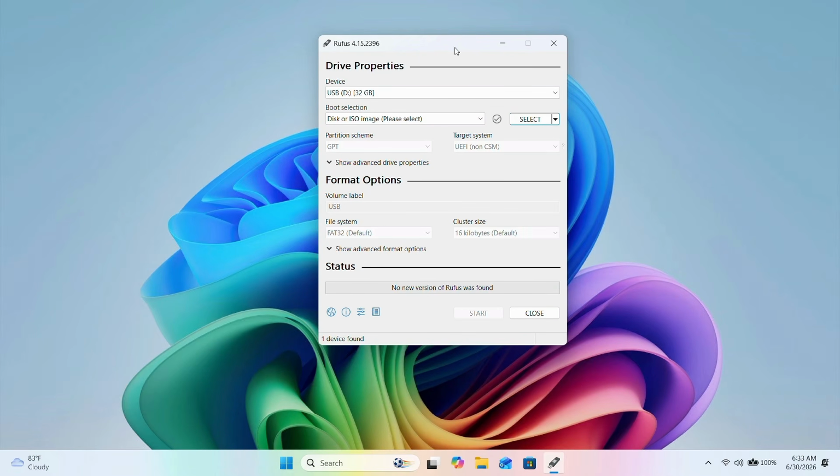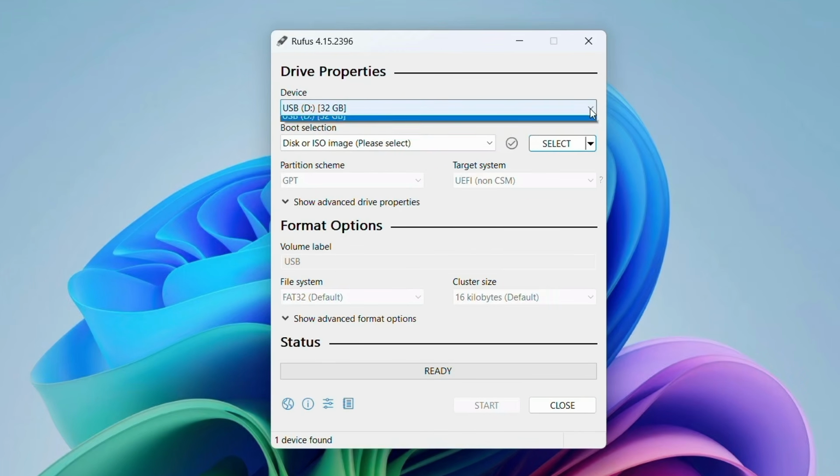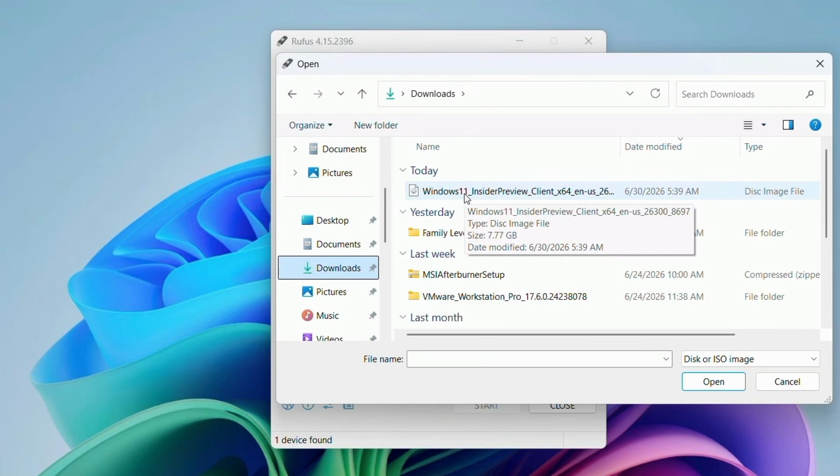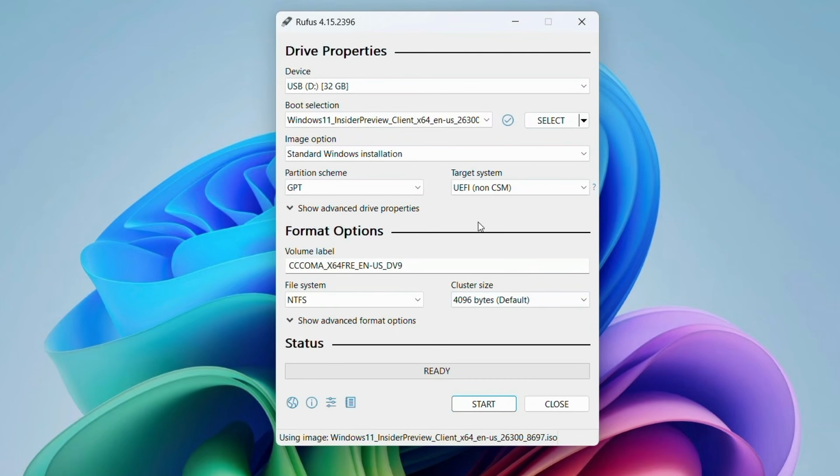Now insert a pen drive into your computer, minimum 16 gigabytes in size, and click on this drop-down, and here you see the USB drive is selected. Now click on the Select button, go to Downloads, and select the Windows 11 Insider Preview and click on Open. Now here it is. Now you click on Start. But before clicking on Start, make sure that all the data on your pen drive is backed up, because in the process it will erase all data on your pen drive.